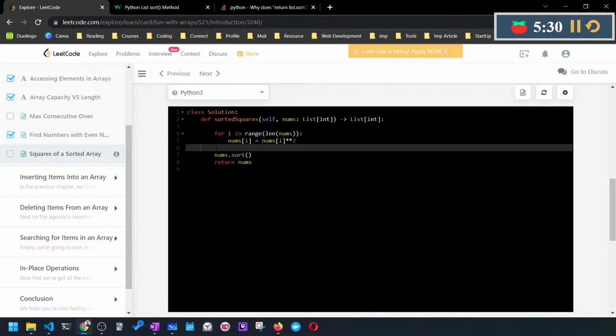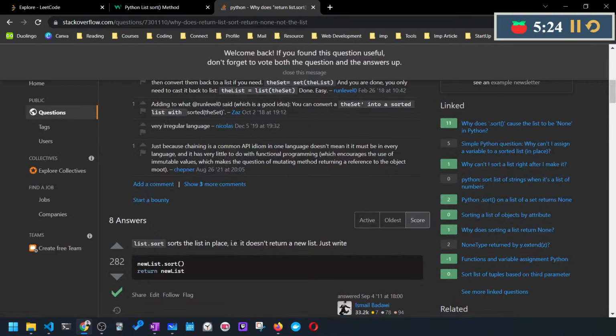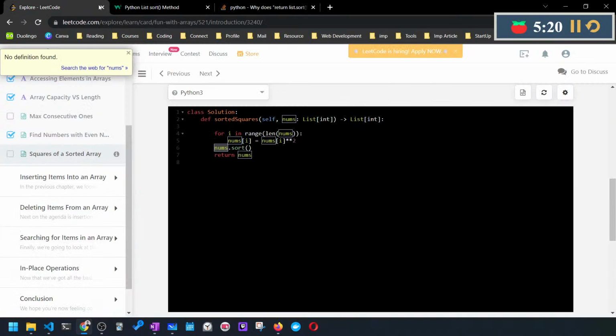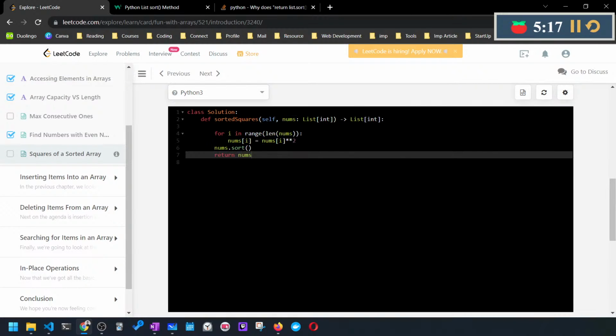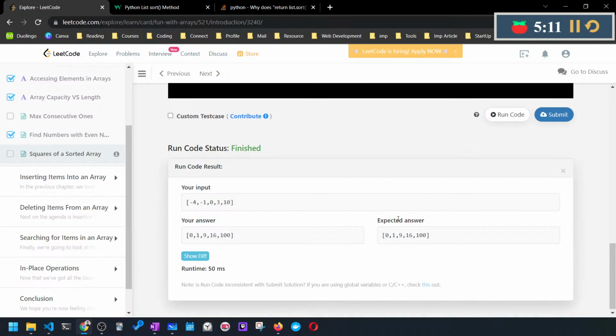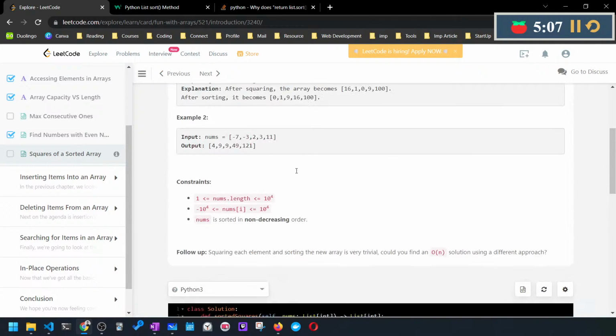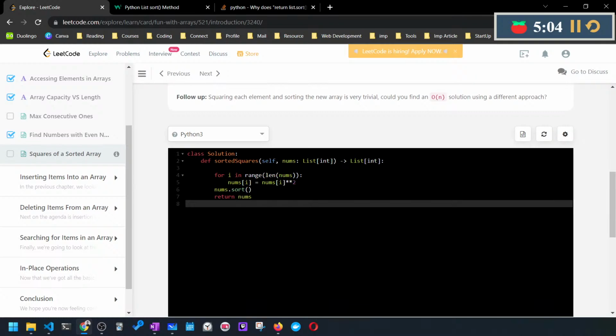So what this will do, it doesn't return a new list, it just writes in place. So it will sort this array. Now nums is sorted, and now if I return nums, then it should be okay. This is the basic brute force approach. So first I need to sort it.